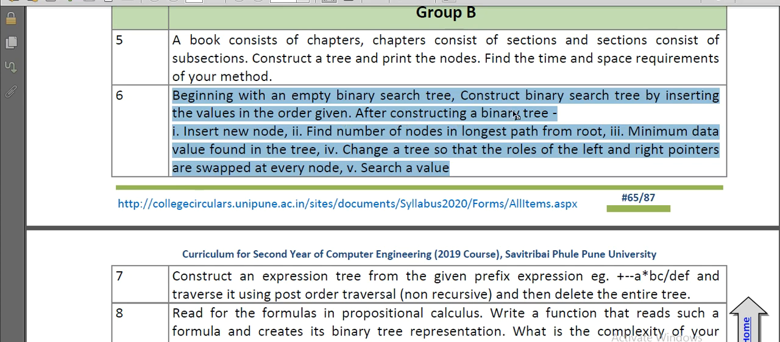After constructing a binary tree, what operations do we have to perform? Insert a new node in that tree; find the number of nodes in the longest path from the root, which means we have to find the longest path there, and in that longest path how many nodes there are. Next is the minimum data value found in the tree. So what is the minimum value of the tree? That is the thing. And the next one is to change a tree so that the roles of the left and right pointers are swapped at every node. So at every node the left and right pointers we have to swap.